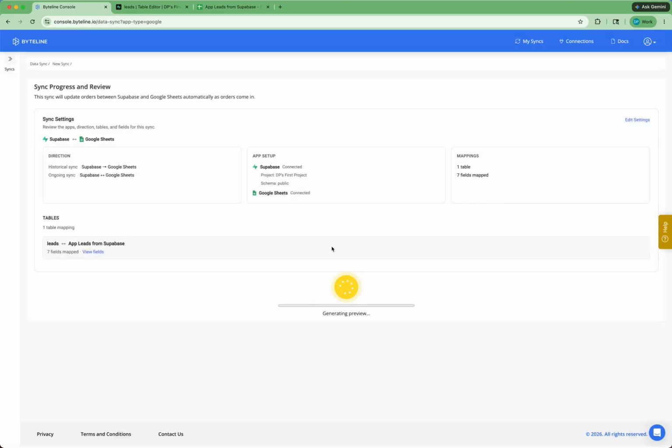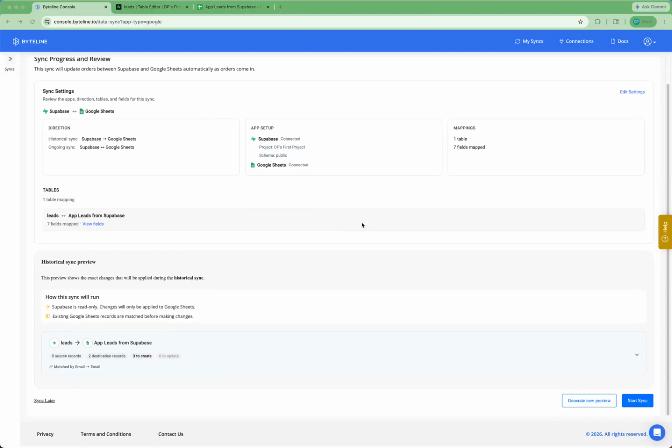And here is the review of the sync settings, and it's gonna create a preview which will show you how many records will be updated on Google Sheets. So here is our historical sync preview. It will create 3 records because we have 5 records on Supabase and 2 on Google Sheets. So let's start the sync.